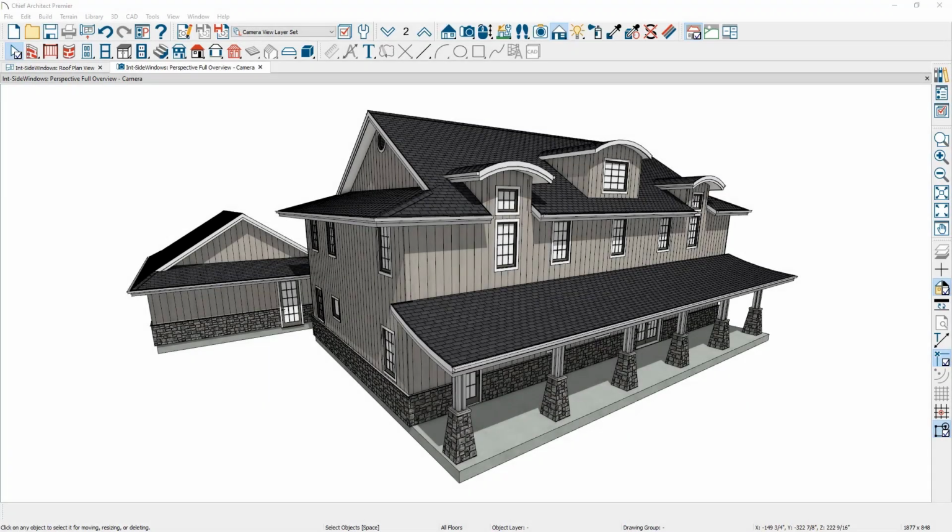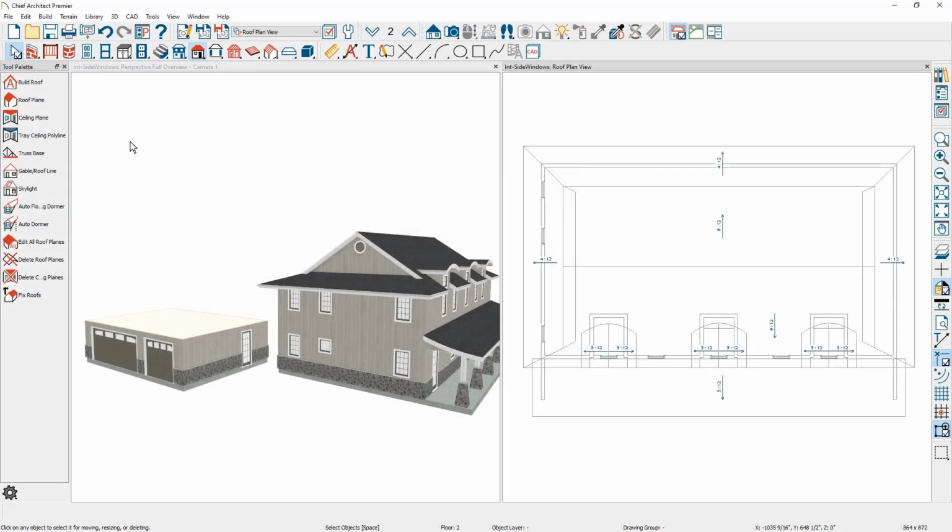In this video, I'll cover how to build a new roof and retain an existing roof. This technique also works well when rebuilding a roof and retaining existing roof planes that may be edited or manually drawn. I'll use this example where an existing house has a roof that was manually adjusted and is completed. A new garage has been added and the roof needs to be added to it.